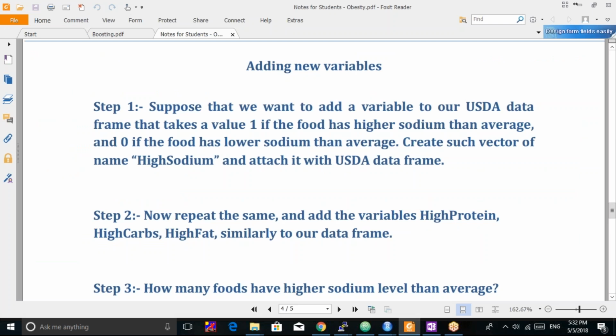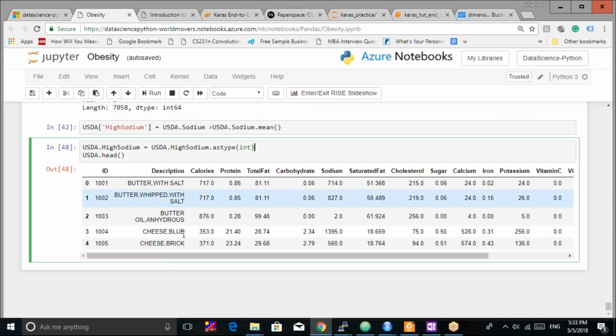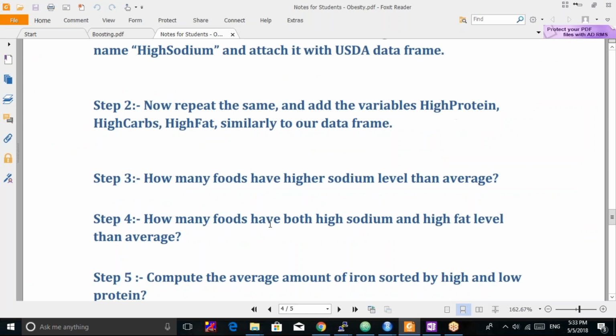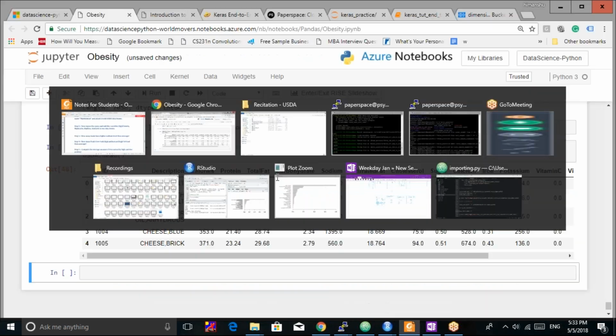Okay, now repeat this for high protein, high carbs and high fats. Very quickly. So now I want to use it for high. Let's say I want to use it for high proteins.